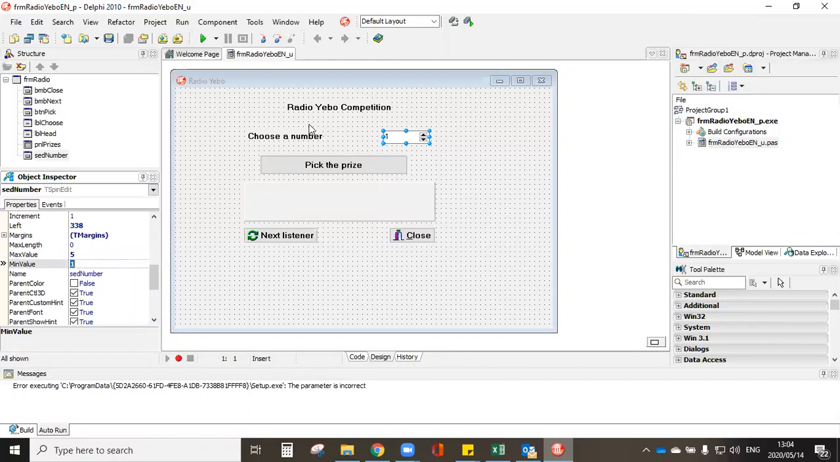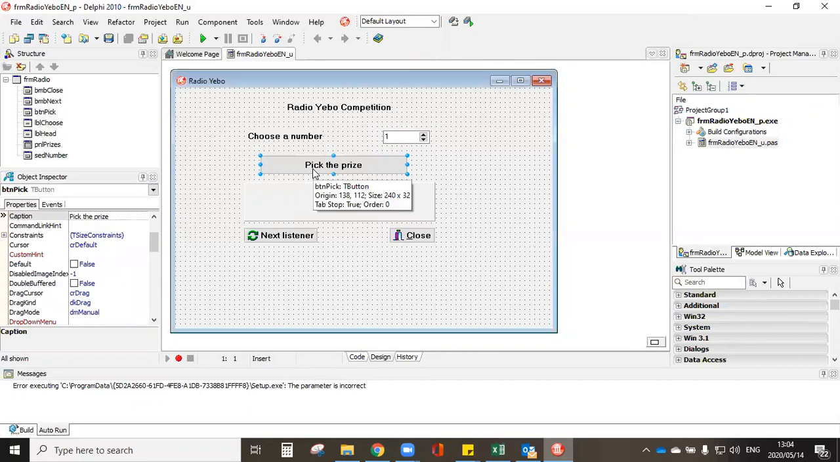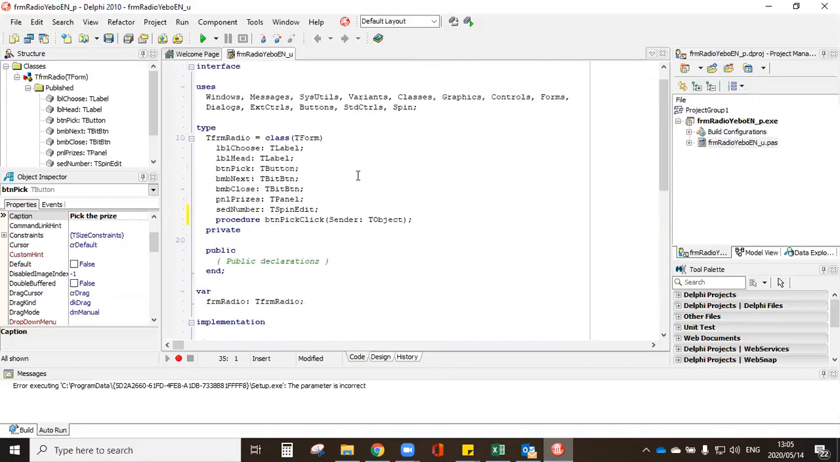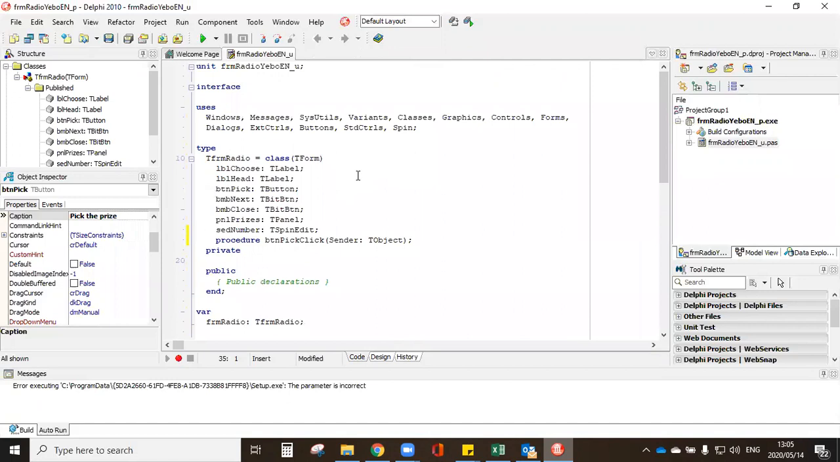Okay, so then I have a button here, button pick, and when the presenter clicks on it, it's going to select a specific prize. I have a panel where it will display, and then I have a reset button here for me to be able to go to my next listener. Okay, so what we're going to do is we are going to code the pick the prize. So what I'm first going to do is go up here to the top and just check what I have here.